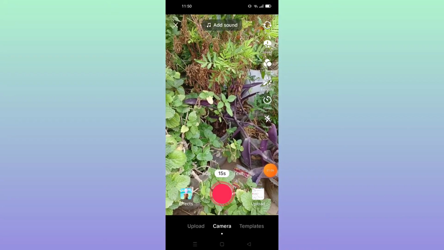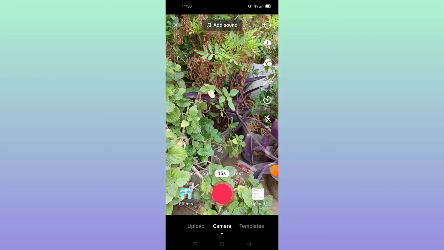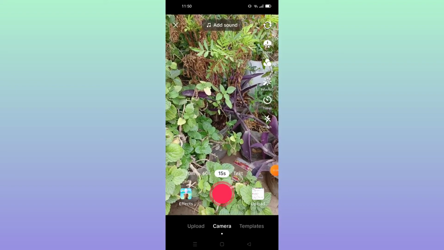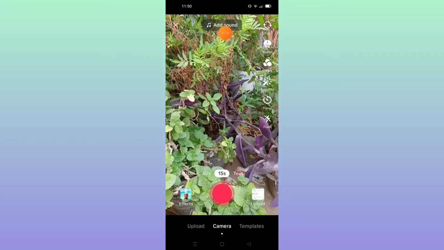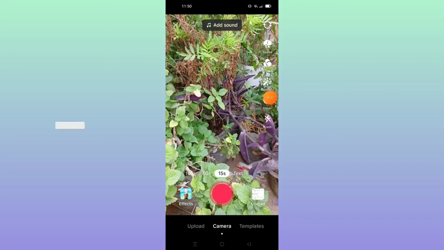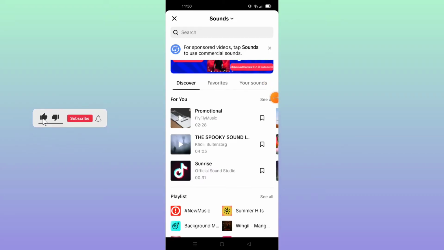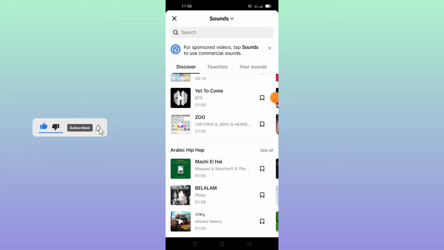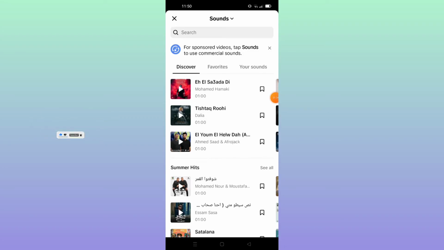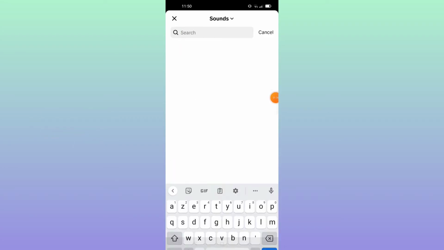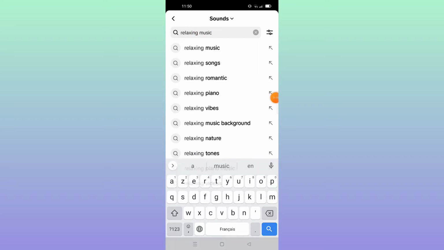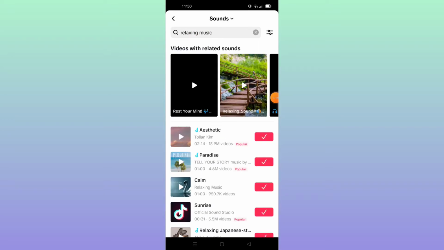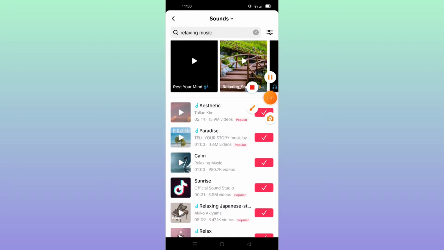Now, for example, you want to add a picture or a video to your TikTok studio and make a song. When you click on add song at the top middle of your phone, it shows you many songs, as you see here. For example, I want to search for specific sounds like this. I click search, and you want this song, for example, the first song.